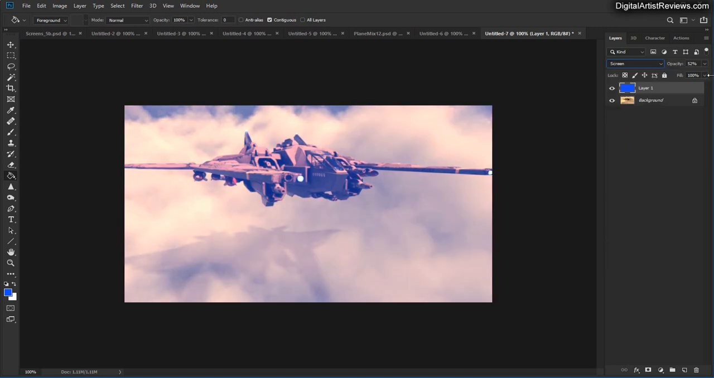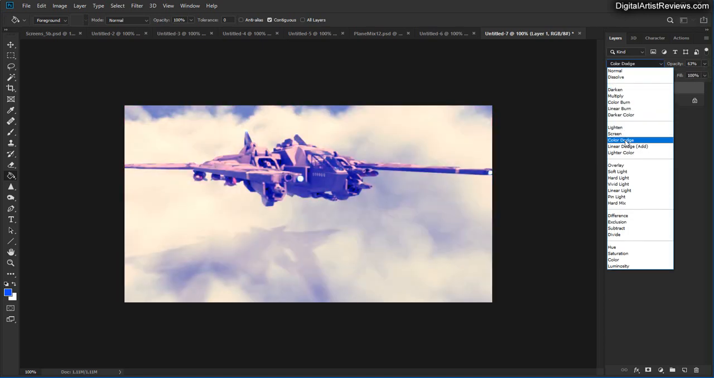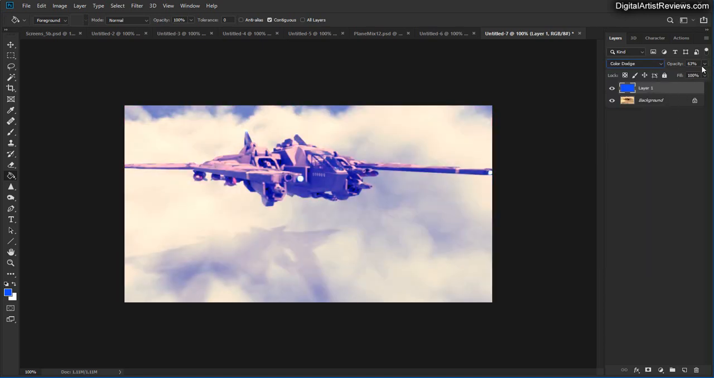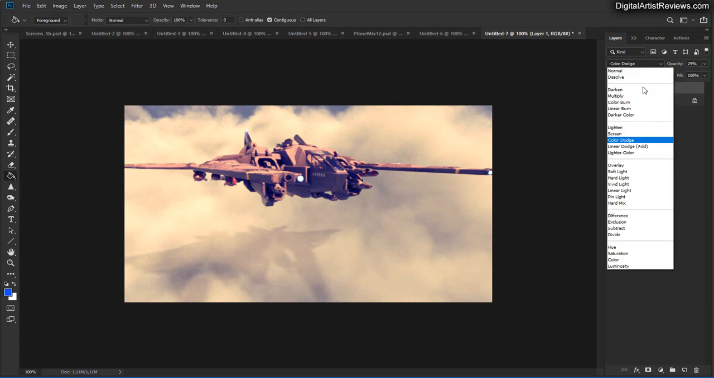And obviously you've got screen. A little bit too much brightness for my taste in this particular case. You've got color dodge, like a high contrast version, very cool. And besides that, you've got lighter color, which kind of destroys it in this case. Overlay we already talked about. You've got soft light, hard light, vivid light, and so forth. So there are a lot of things you can try here. And also you can use saturation.